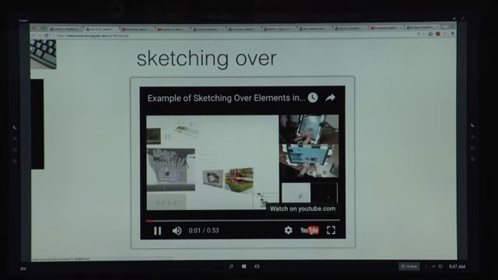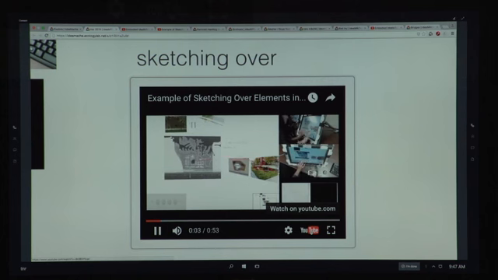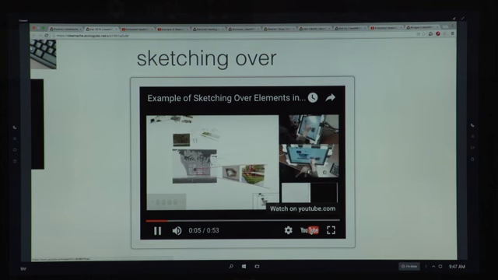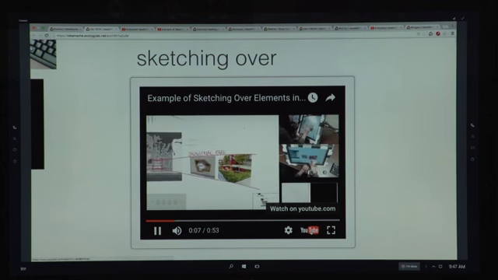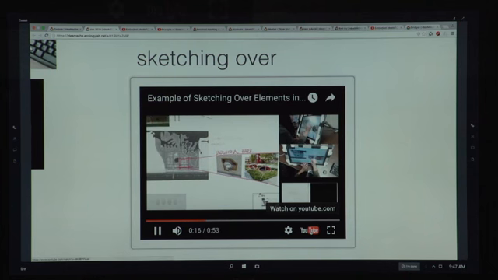And here's another example of a student. This is a particular example of sketching over, where she is sketching over perspective transformations. She's oriented these things in perspective, and now she's sketching and annotating her ideas on top of them.